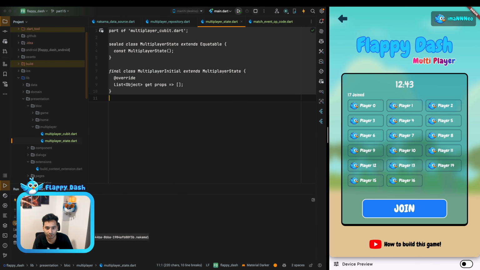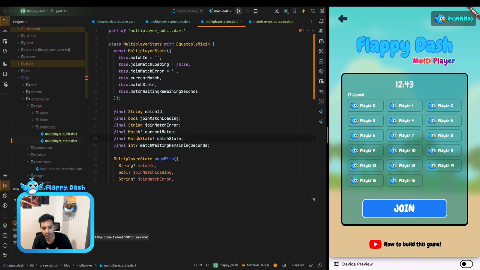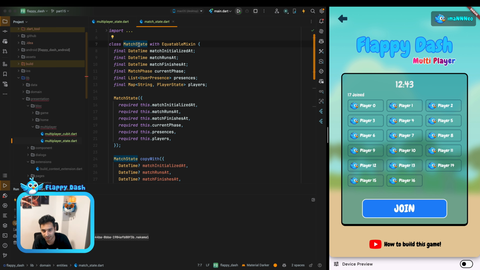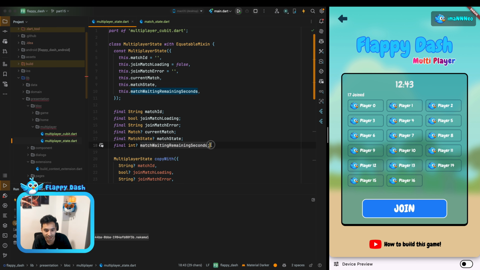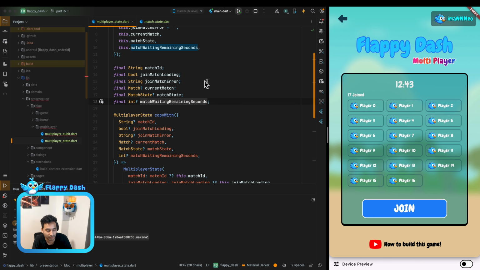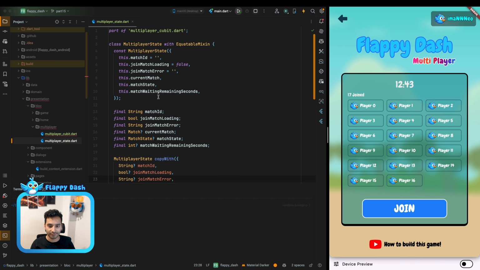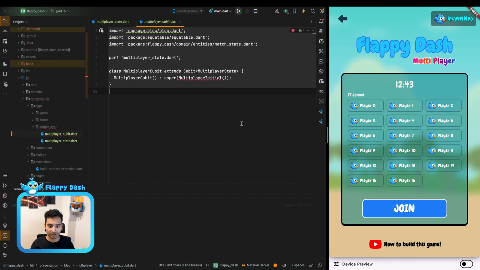And yeah, so I have some code to copy paste here for the multiplayer state. I'm gonna explain it to you. So we have these properties. We have the match ID that we are working with. We have the join match loading. So this is for when you are trying to join a match. And this is for join match error. This is the current match that we are on. So it is a class that is from the Nakama. And we have the match state, that is something that we defined here. And we have match waiting remaining seconds. So this is something that we are gonna update in every second.